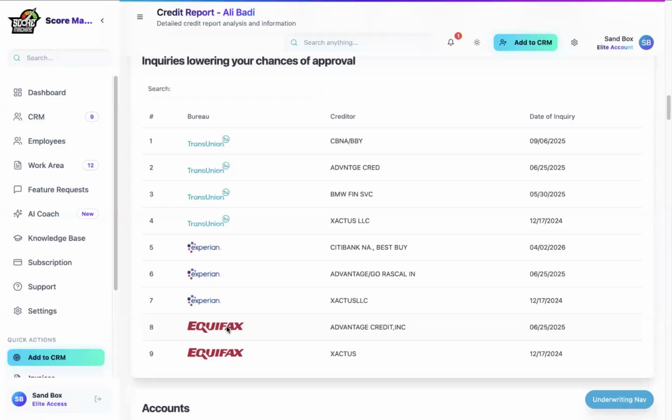So in total, we have 3 pulls that we can pull from or connect to those institutions that only pull from Experian or Equifax. All right, and the software will provide us with those banks and institutions.